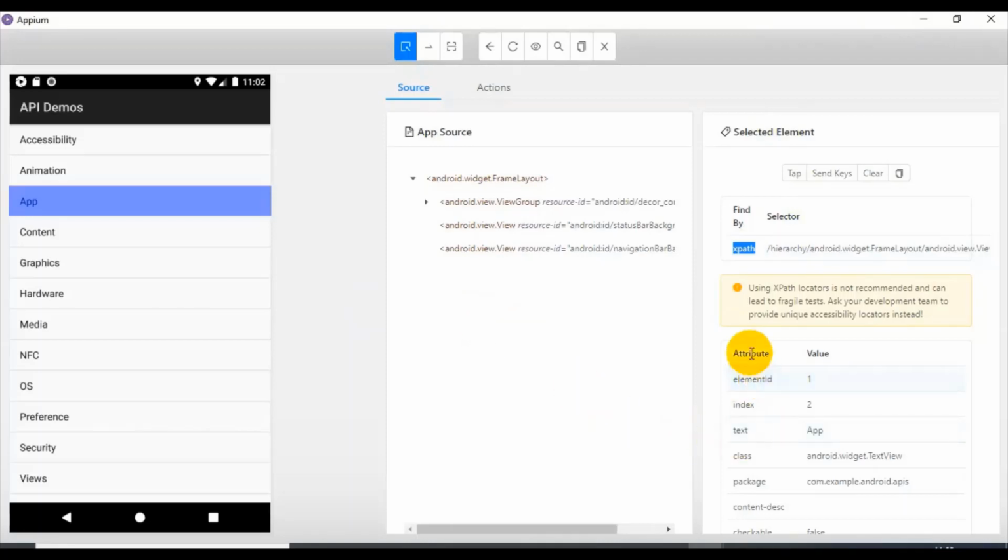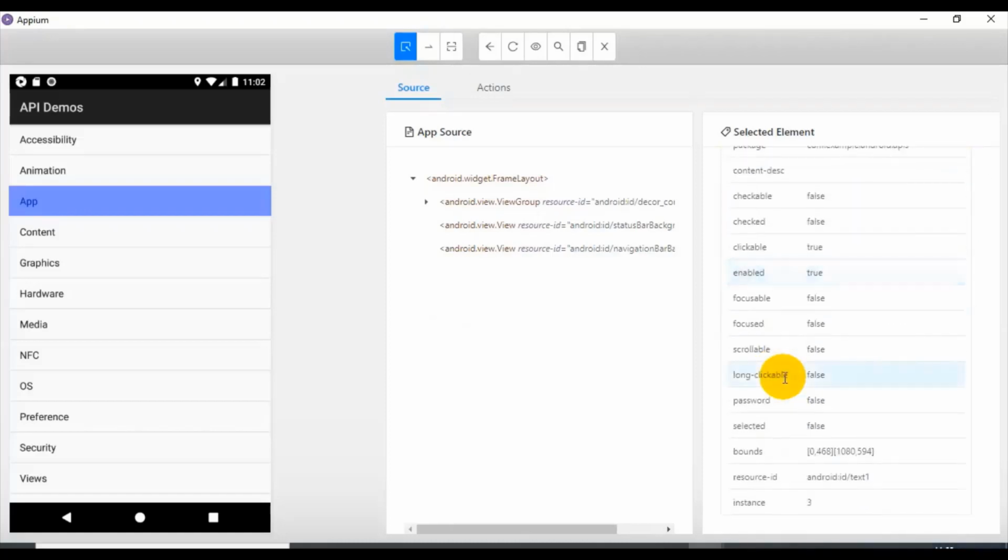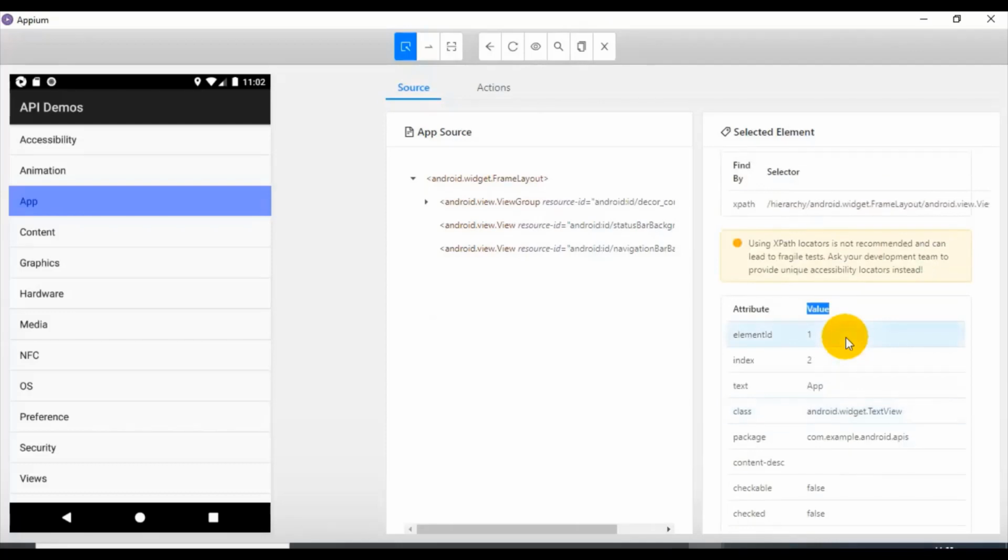Say for example, if you observe the attributes and the respective values, n number of attributes are available, with respective values. So what I will do is identify the unique attribute and the value. In this case, text is equal to app. This is the unique element I found. So by using the text attribute, I'll specify app as the value. I'll simply copy the app value. By using the text, we can identify this particular app mobile element.